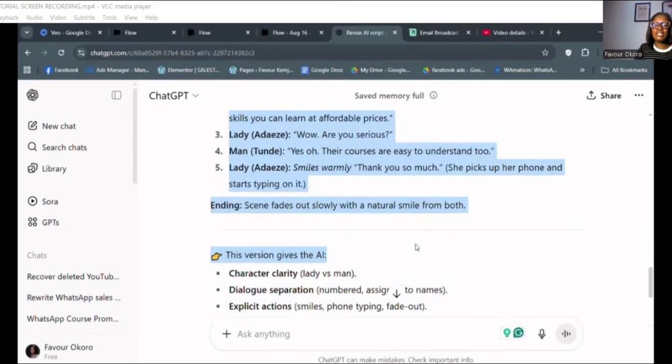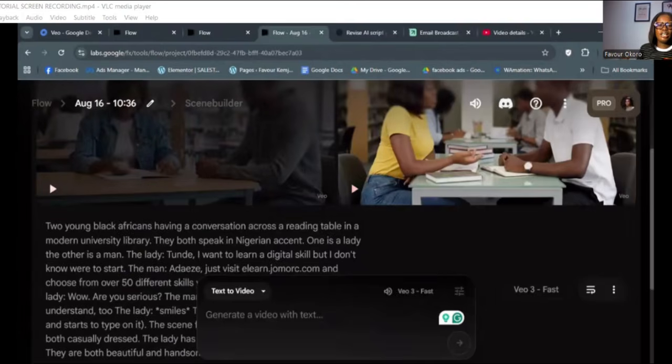And then the other person says, okay, you can sign up on this e-learning platform and you can learn a skill. This is an advert video, and I want them to be young Africans. If you want Asians, Americans, you can specify the race, and they're going to create characters that look exactly like a specific person. If you want to create a movie scene, just specify.